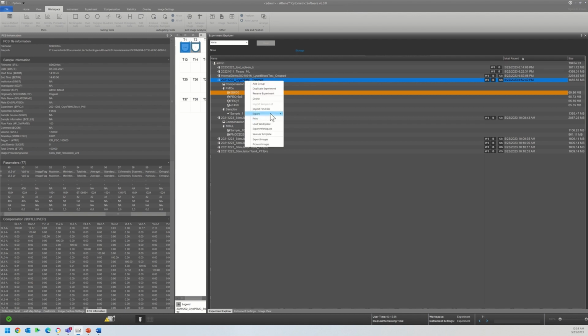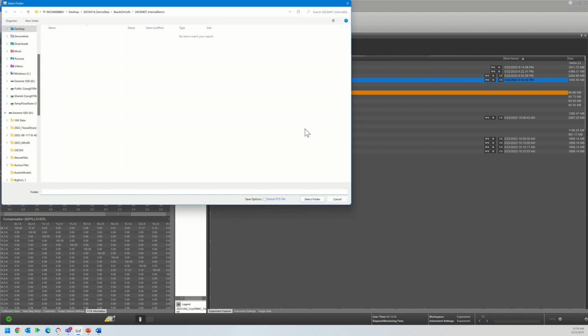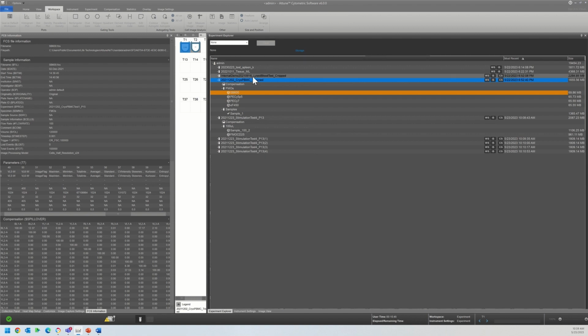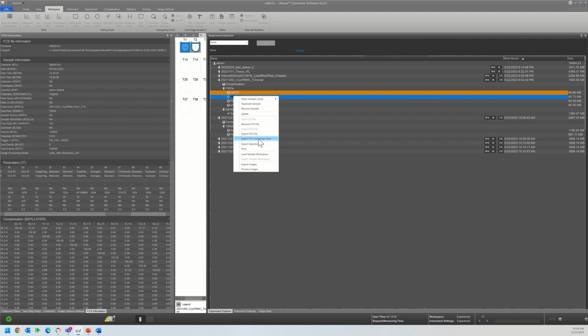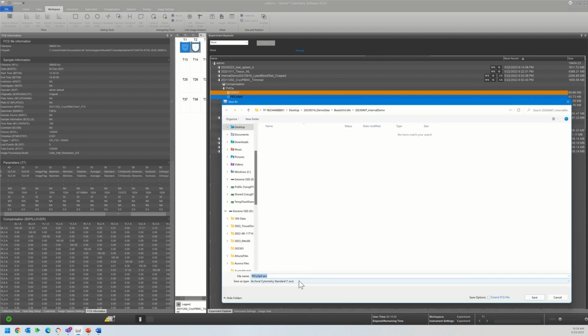And then the final option is you can export the FCS file along with the image data, and this will be exported as an ACS file. Let me demonstrate that. As an ACS file, as you can see here, and when you export these ACS files, you do have the option to export the extended FCS file with the images. So it's entirely up to you what you plan on doing for downstream analysis, and if you want to use these in a third-party image analysis software such as ImageJ.